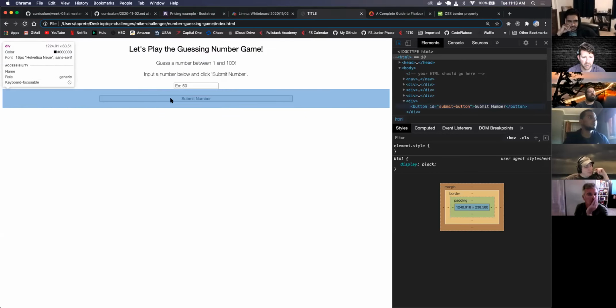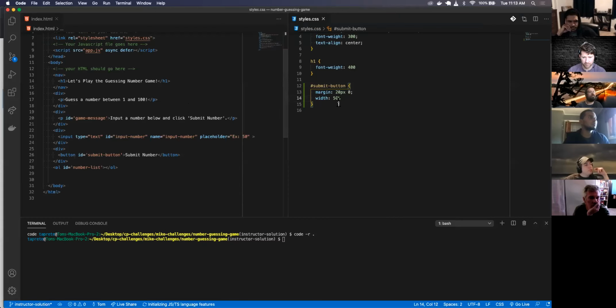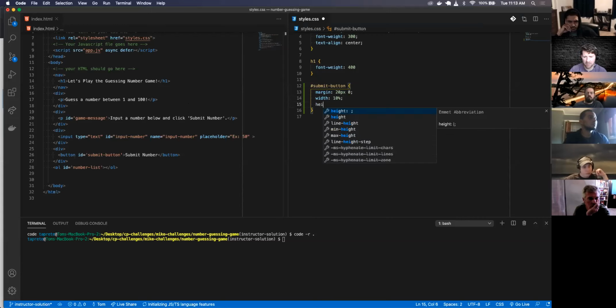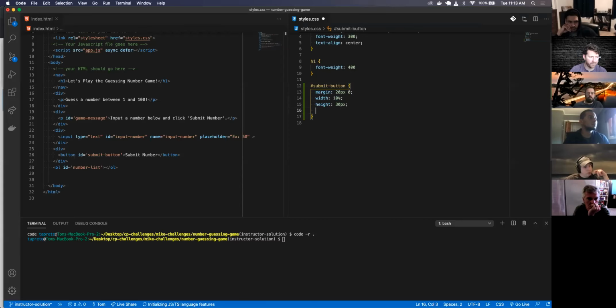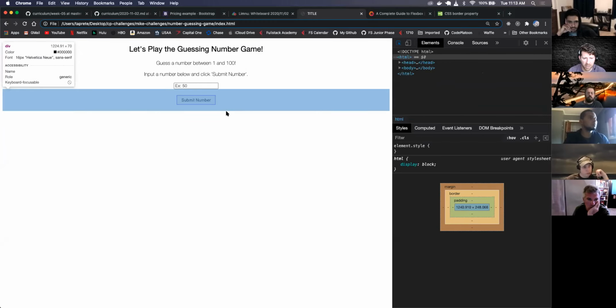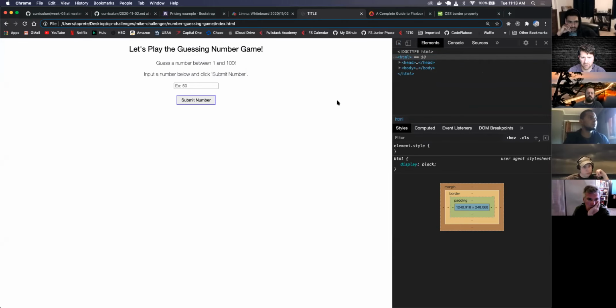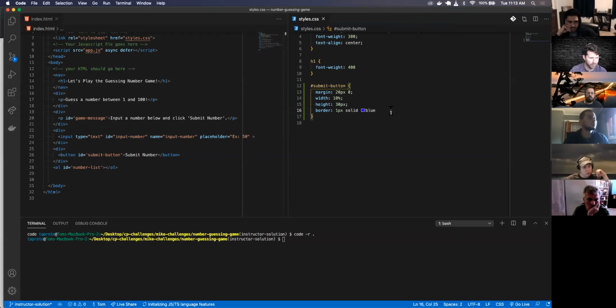So if I refresh it, there we go. But I don't want it to be 50%. I just want it to be 10%. I want to give it a height of, let's say, 30 pixels. Okay, so it's starting to look a little bit better. I'm going to give it a border of 1 pixel solid and then say blue. Okay. Still doesn't look that great.